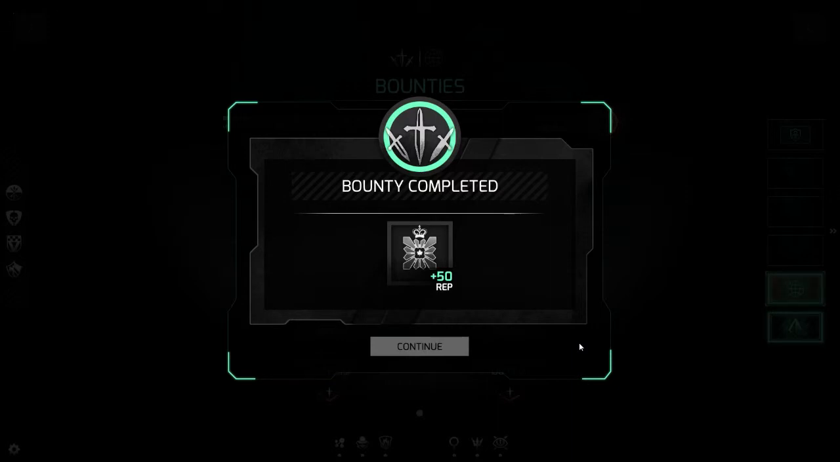Now in future videos I'll show you different types of bounties. I'm going to show you bounties at first because they don't expose any of the storyline. They just give you a good overview of the tools that you can use in the game.